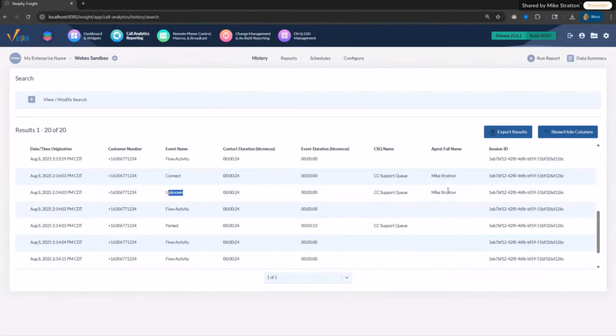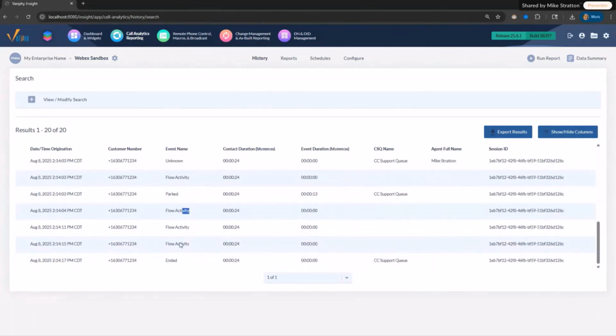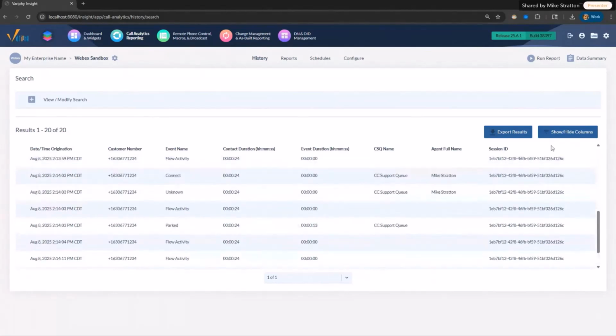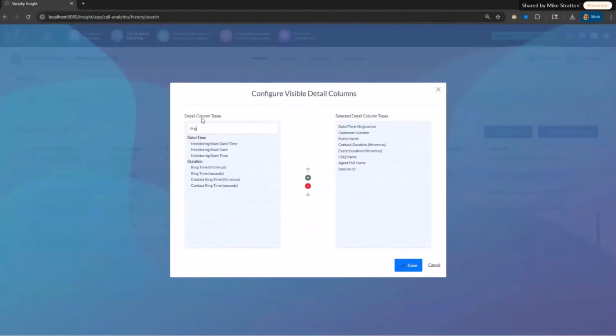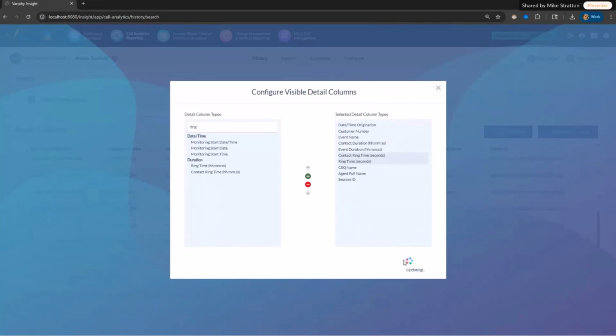Unknown again, I probably went not ready. Flow activity, parked a second time for 13 seconds. Flow, and then the call ends. This is where I hung up. So if I add ring time in seconds and ring time in contact, ring time as well, we're going to see, let me pull this up here.